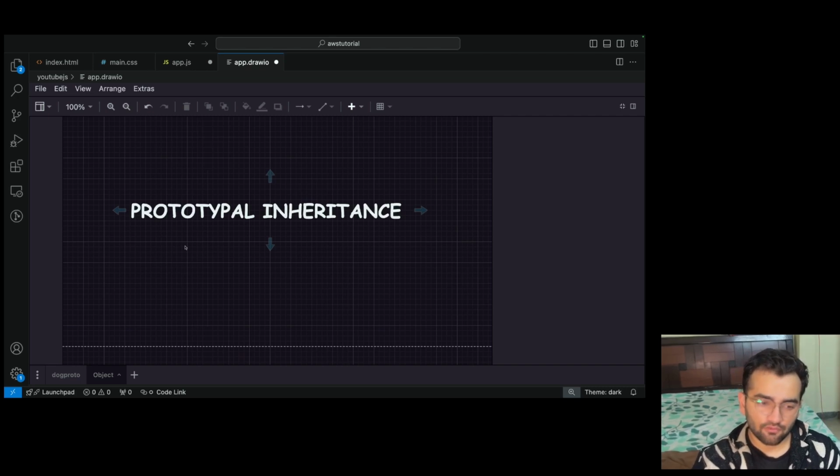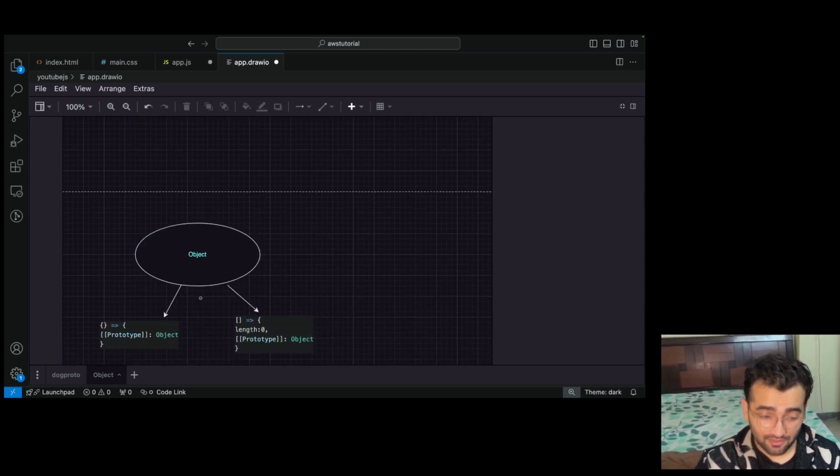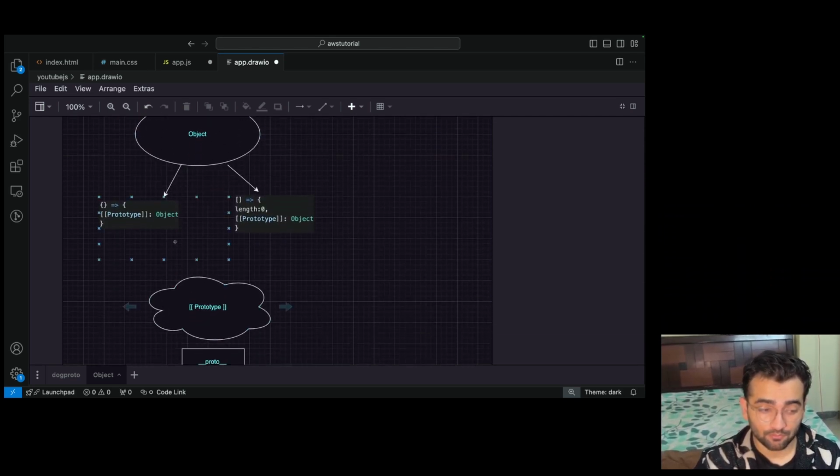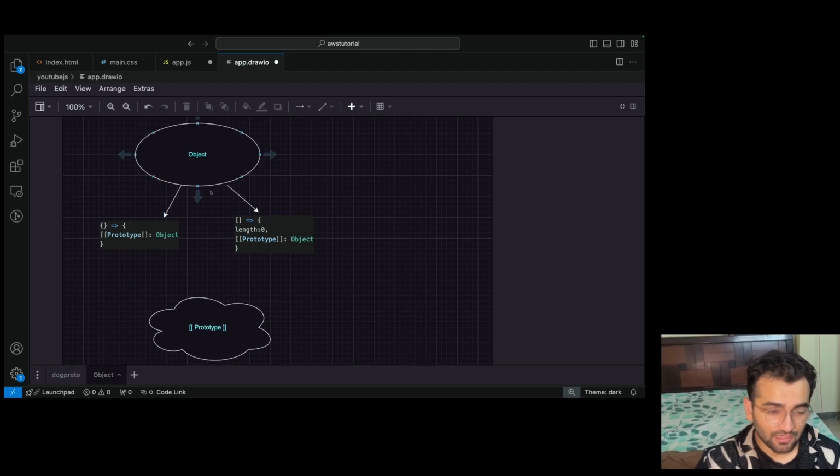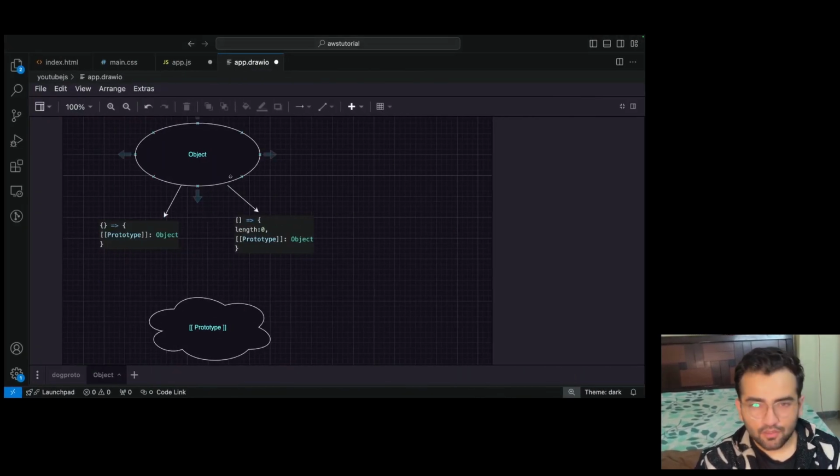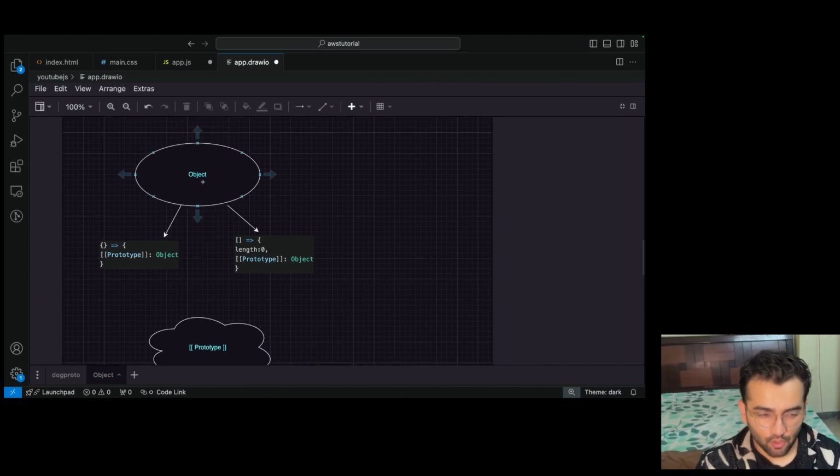You might have heard every variable in JavaScript is an object, correct? So what happens is every object has a hidden property. What is that hidden property? Every object has a hidden property called prototype. We see it here. So let's suppose I go to the browser.